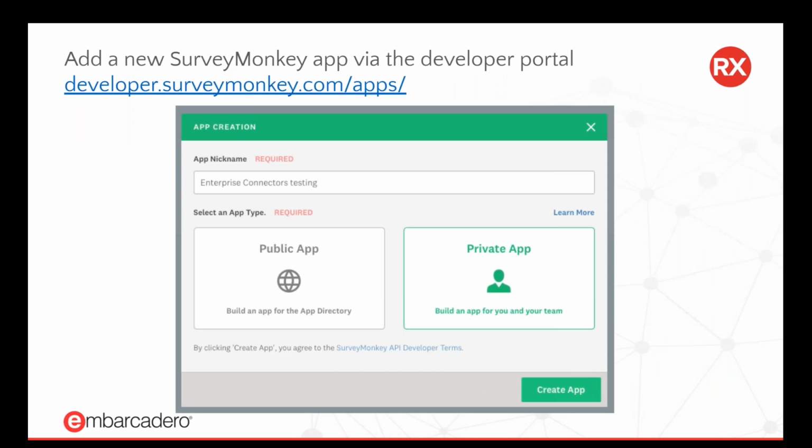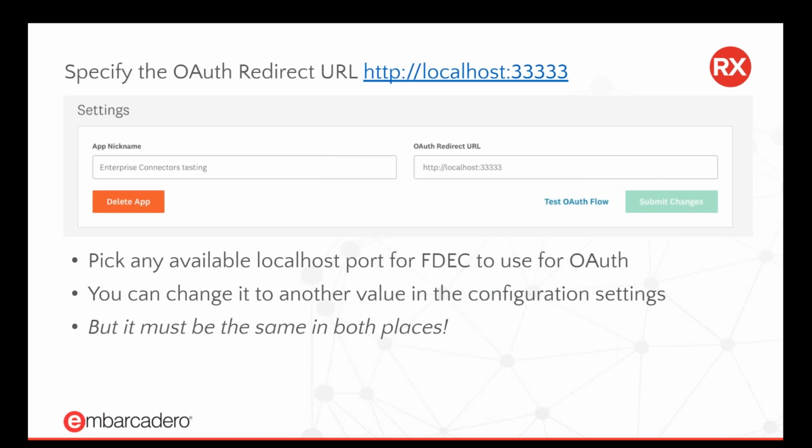Now, from what I was looking at, it looks like you can create a private app, which is built for you and your team for free. But if you want to put it in the app directory, it looks like you need to have a different license key to do that. Certainly check out SurveyMonkey for more information on that. That's just my understanding, and it may be completely incorrect, unfortunately. Once you've created an app, you're going to want to set the OAuth redirect URL.